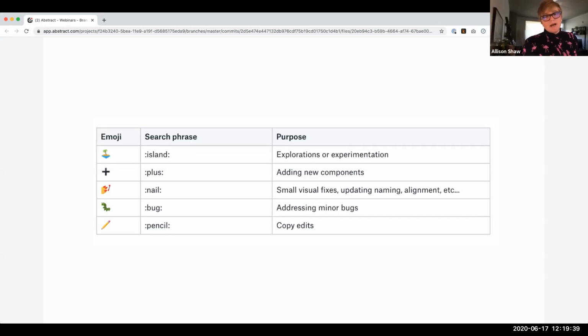Yeah. And those let us search and go back for things later, because you can just search for that emoji and it'll bring up all the branches that have a bug in there. So you can look back and say, okay, we fixed that bug on this date. And it's a little bit of joy, but it's really helpful, and it just makes things a lot more scannable for us. Yeah, I love Abstract because you can search literally by an emoji.